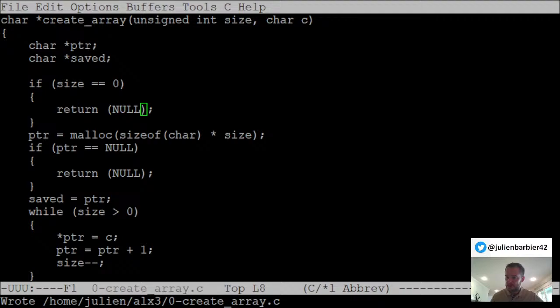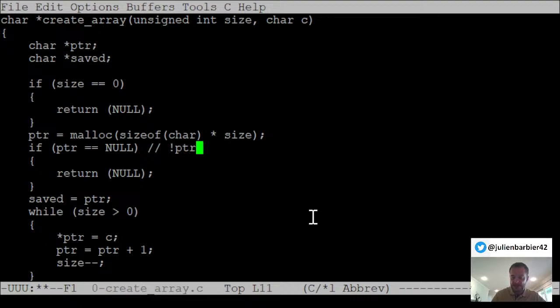Can you do exclamation point PTR instead of PTR equals equals null? Yes, totally. The question is asking if I can write this condition this way, and the answer is yes. Why? Because this is going to be true if the value is other than zero, and false if the value is zero. If PTR equals zero, then the opposite of zero is going to be true.